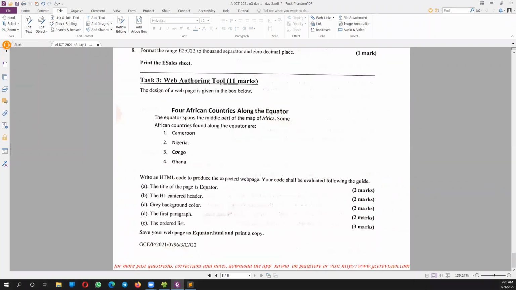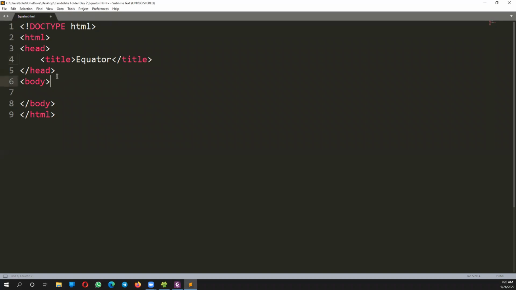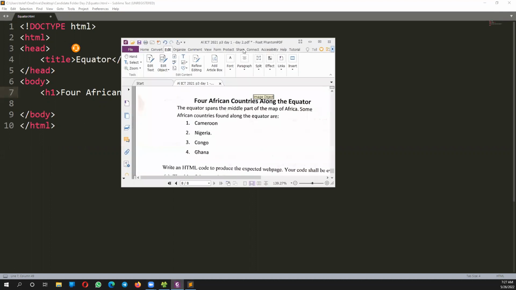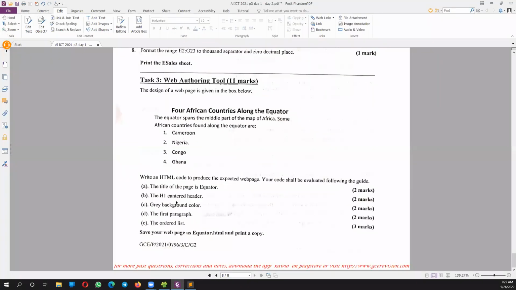The next thing I need to do is the heading, right? I have a heading which says 4 African countries along the equator. That appears inside the body. So I have an H1 tag which says 4 African countries along the equator, right? And the instruction still says that this H1 has to be centered, right? So here I have H1 centered.